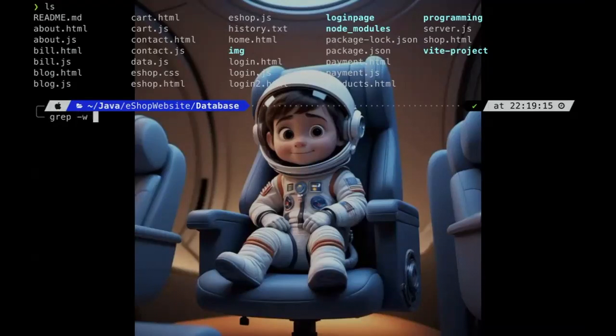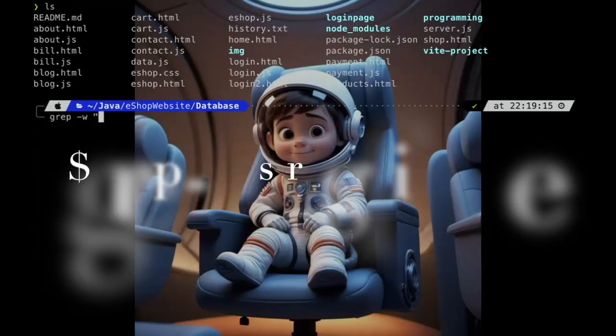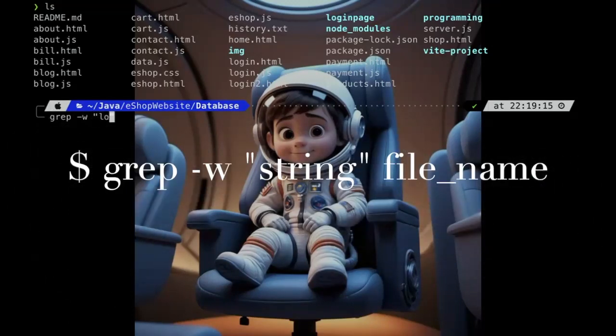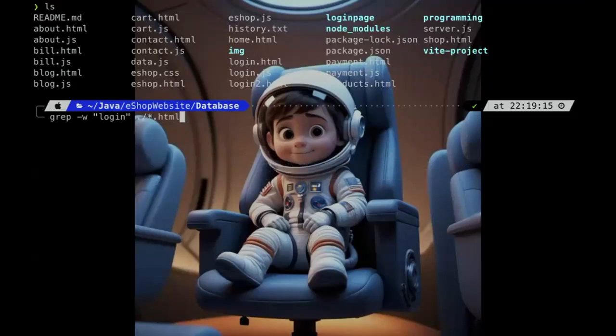I want to search a word, and the word is login, in this directory. Let's first search in all HTML files. I use this special wildcard asterisk, which helps me find in all HTML files, which is basically a regular expression also. It's a part of the regular expression.